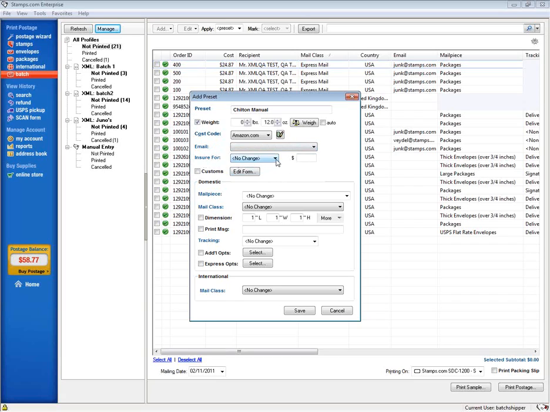I can insure my item if I wish to. Now, you have a choice between Stamps.com insurance and USPS insurance. Please choose the Stamps.com insurance. It's cheaper. Stamps.com insurance is always going to be 10% less than the USPS insurance.